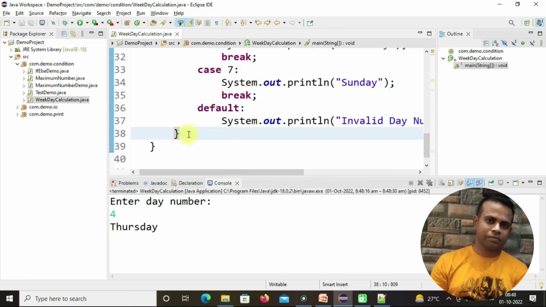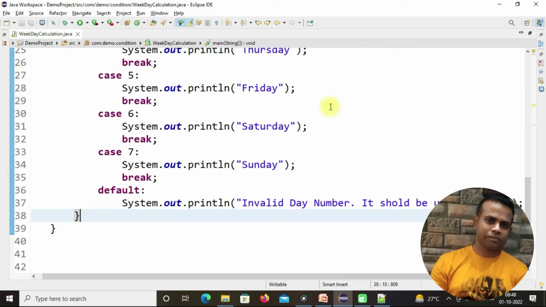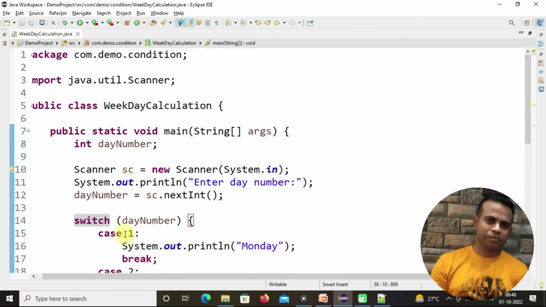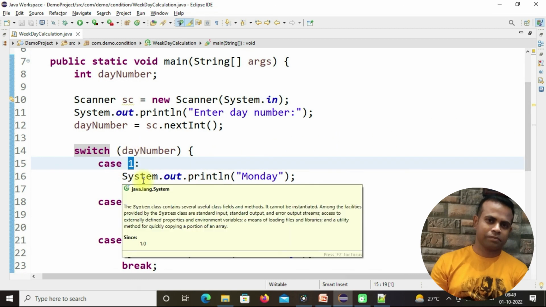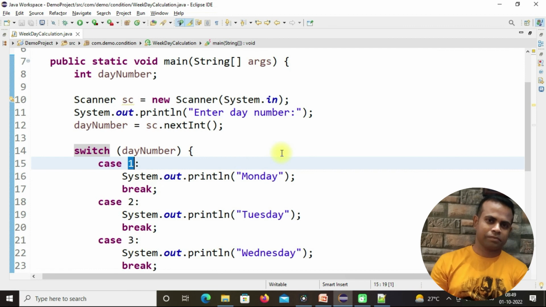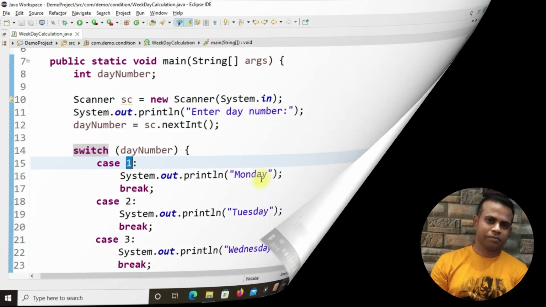So this way we can create a switch statement, and in this example we learned how to give an integer value, and based on that integer value we can get the exact result. In our next class we will learn how to give a character value or string value, and based on that we can print our statement. So let's meet in our next class.